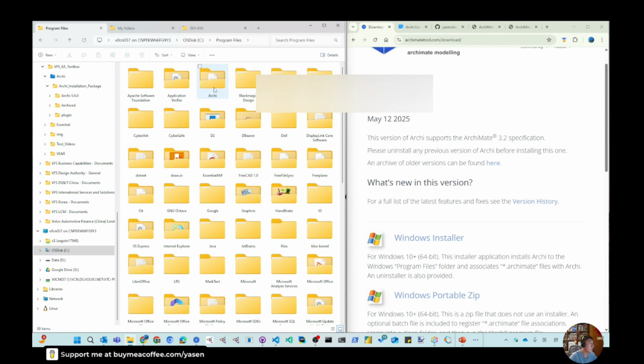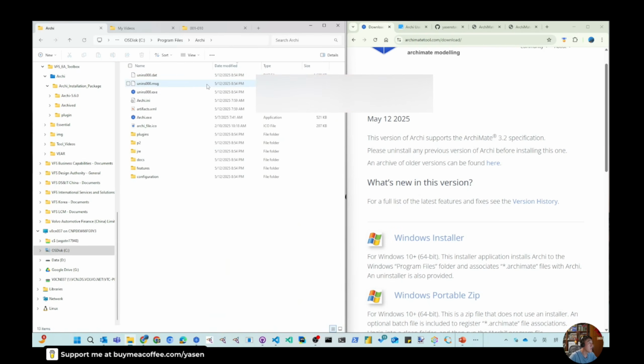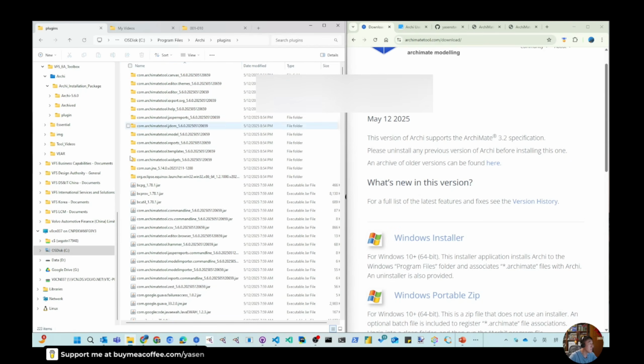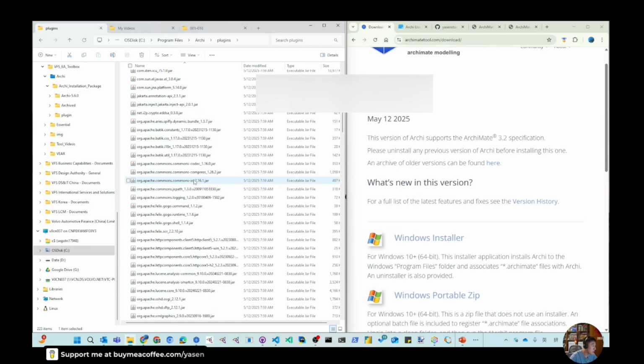The program file is installed in the Archi folder under the Program Files folder. If you come to the Archi folder, you may find archi.exe. And if you install a plugin, it may come to here. So for example, I think I have the repo plugin and the launcher.